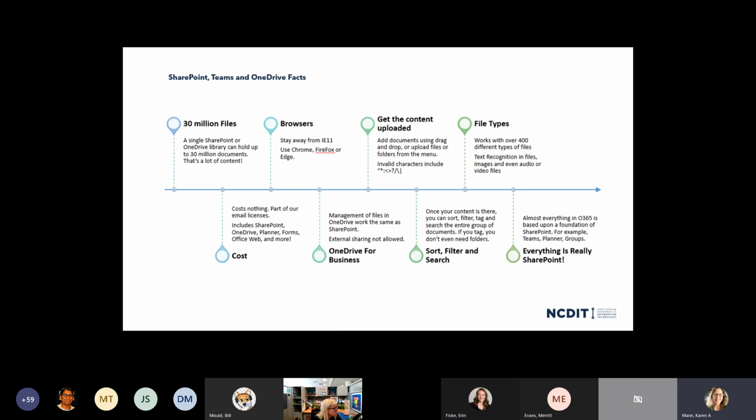So today we're going to talk about using SharePoint to create a beautiful functional intranet for your agency. But before we get started, it's important to know a few facts about SharePoint, Teams, and OneDrive.